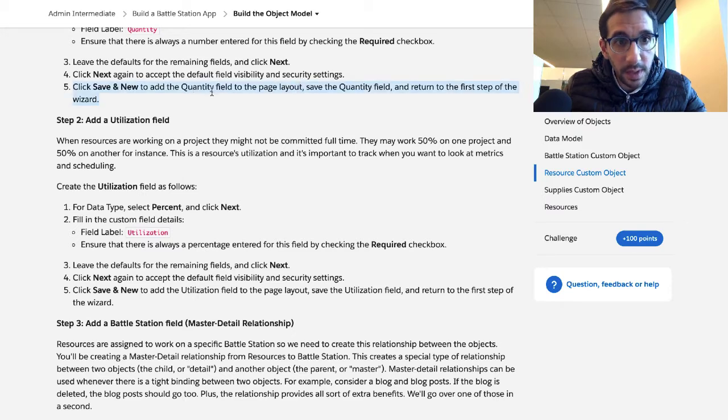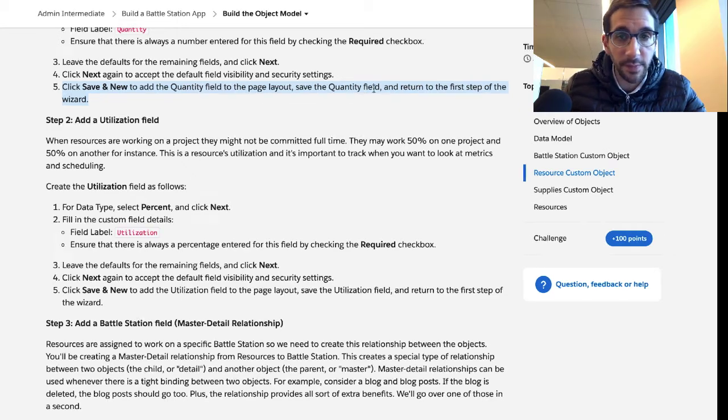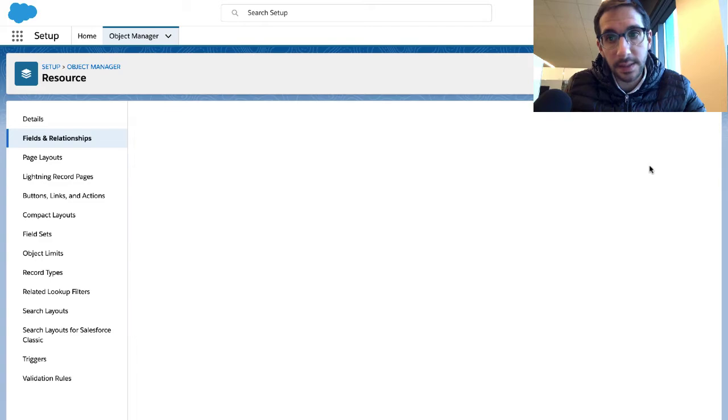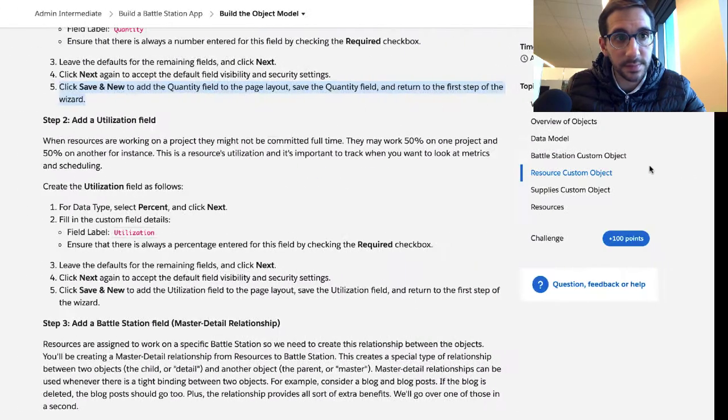To add the quantity field to the page layout, save the quantity field and return to the first step of the wizard. Oh, this is incredible instructions.